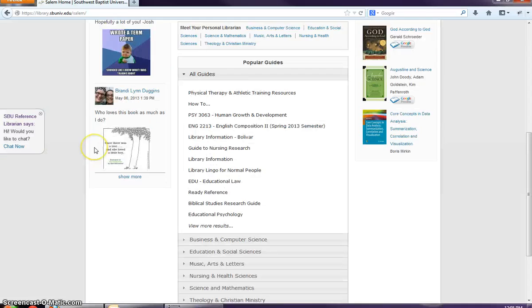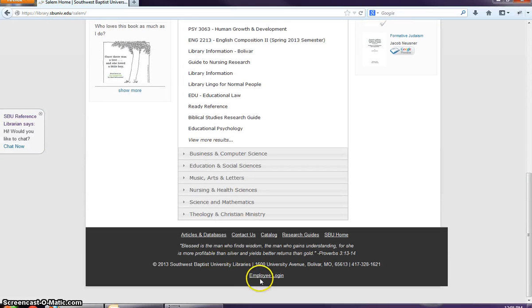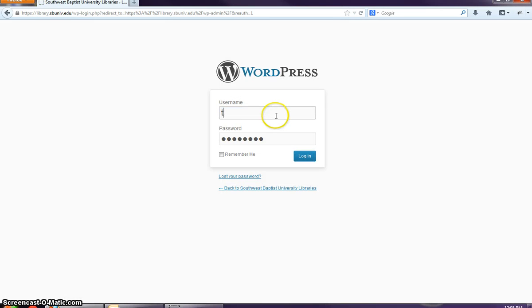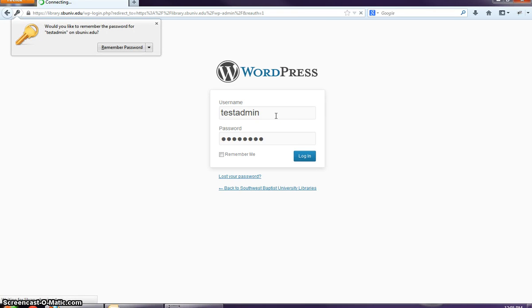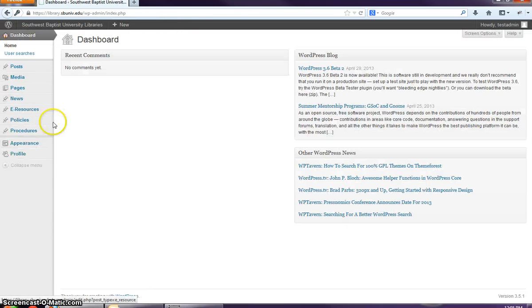So to start off, we're going to go to the library's WordPress site, and we are going to log in. You're going to go to this Appearances menu, which we haven't gone to yet, and click Menus.